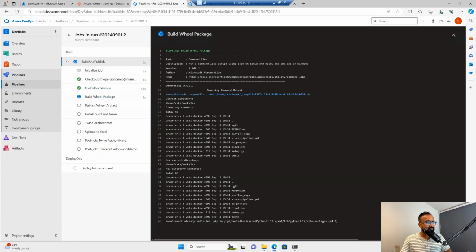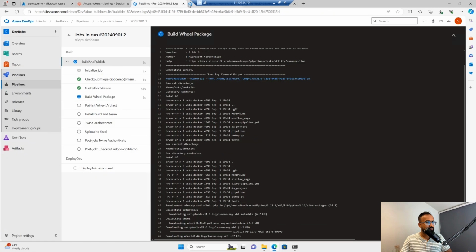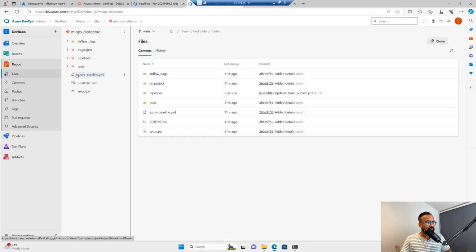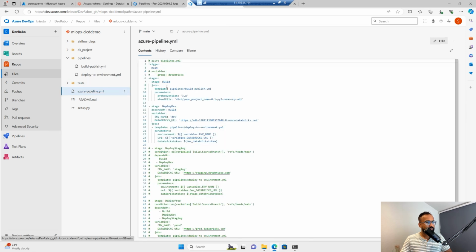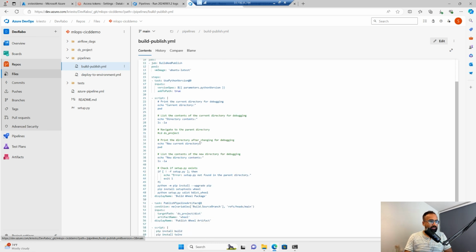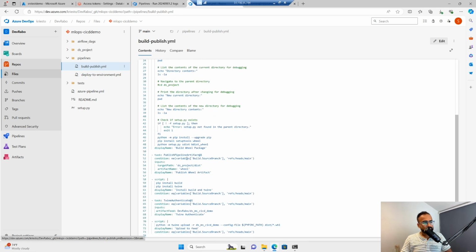Meanwhile, while it is running, let's try to understand this YAML file. Let's go back. So from the master pipeline, as we discussed, we have two main stages. One is build and another is deploy. Under build, we are calling this template, and from deploy, we are calling another template. So these are the two templates which we are using. Under build, we are just installing pip and running the package, so it is creating the wheel package from here, and then after that we are publishing to the Azure Artifact.